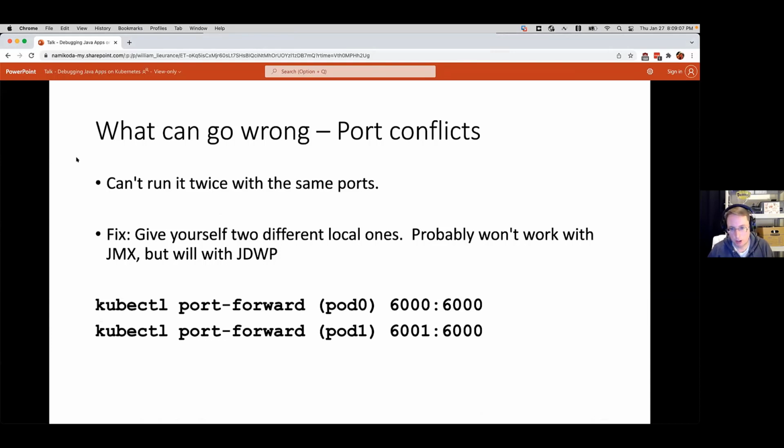Ways that this can go wrong. You can't run because you're taking up a local port. If you want to try to debug two applications at the same time, you can. It's just going to be a little bit harder. You can't run it twice with the same port. You can fix that. You can give yourself two different local ports pointing to two different applications outside of your local machine. So two different applications in Kubernetes, two different Kubernetes clusters, something like that. This will totally work with JDWP. You can flip back and forth and do some interesting things there.